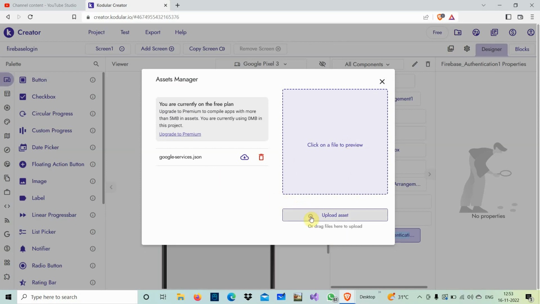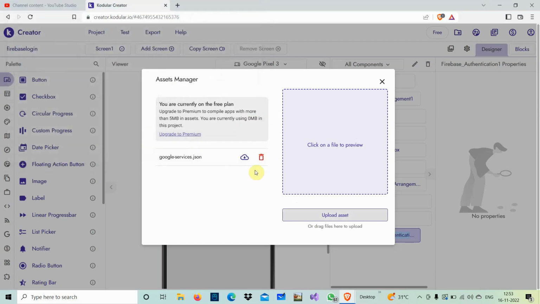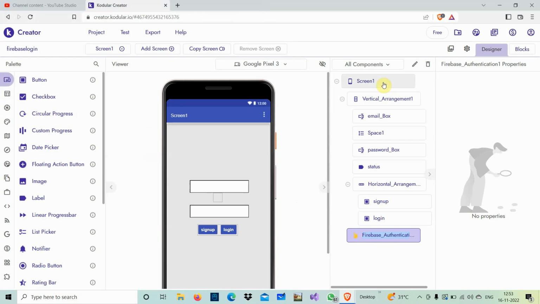When you go for this upload asset, it will ask you where your file is. The previous JSON file, you already downloaded and saved it on the desktop. Just click that file. Because I have already done it, I am not going for that one. Click it. With this, all this connectivity is over.